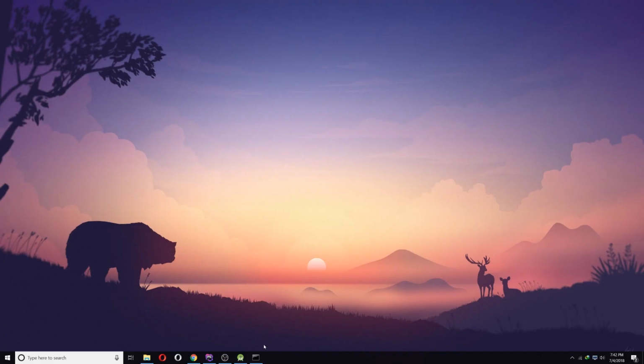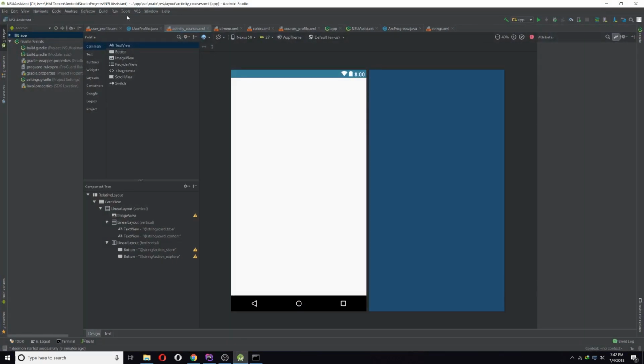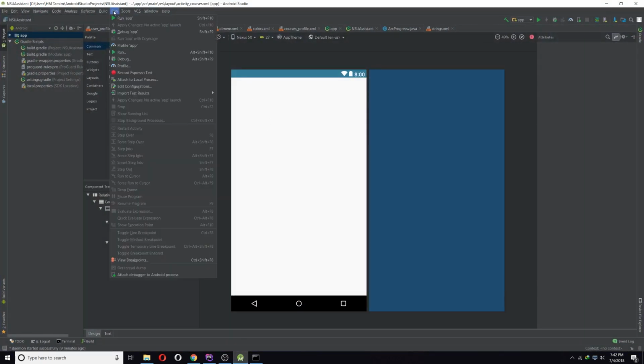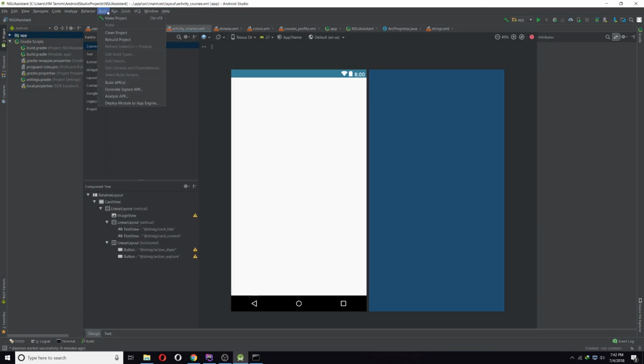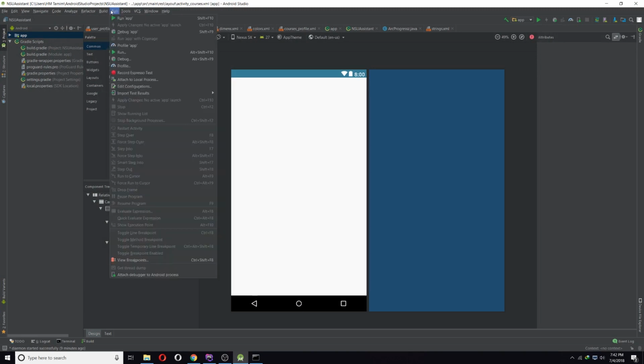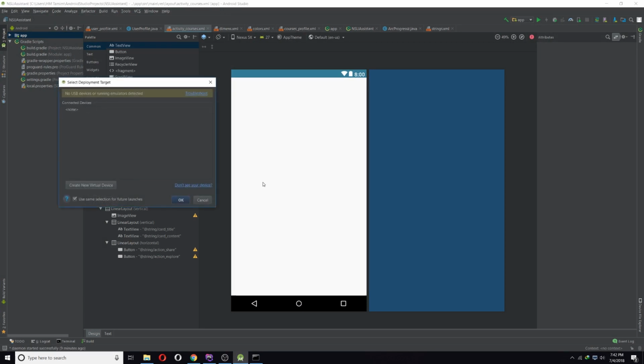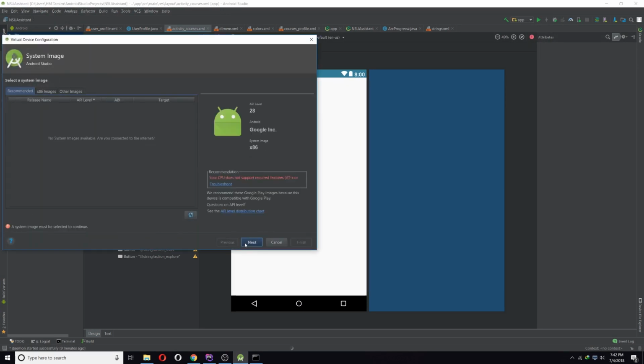Hello guys, if you're a Ryzen user and an Android app developer, you must be using Android Studio. But unfortunately, the Ryzen AMD processor does not support VTX or something like that. I'm showing you right now. So it's called Next. As you can see, the CPU does not support the required features VTX and SVM.